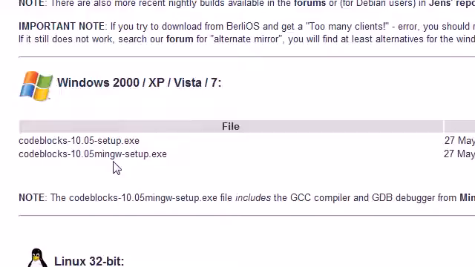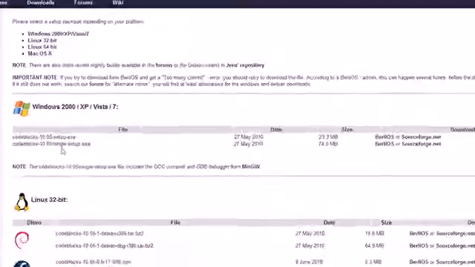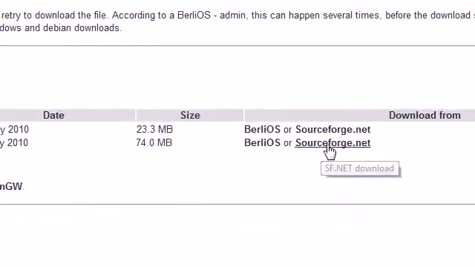So when we download this, it's going to give us the IDE, and remember that's where we write the code, and the compiler as well. And remember, the compiler is the program we need so the computer can understand what we're doing. So go ahead and you can either download it from Barely OS or SourceForge. I already have it downloaded, so I'm not going to click this.